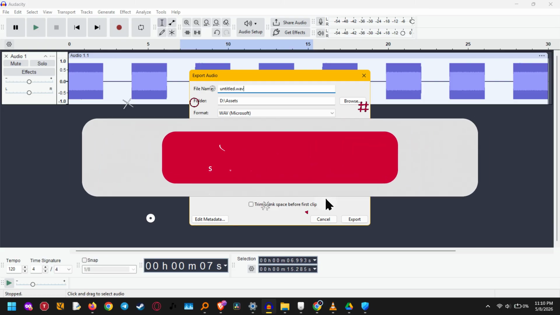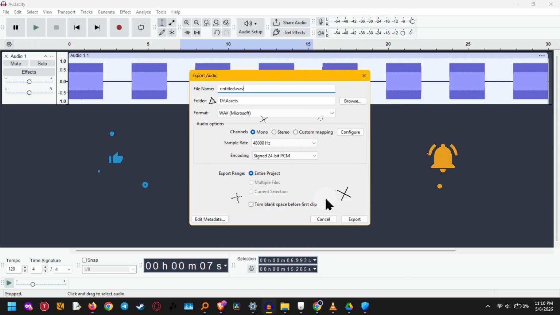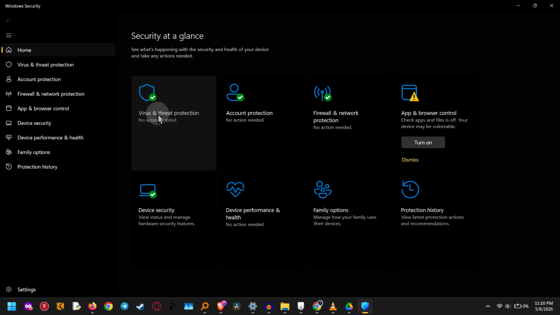Let's start with the most common cause, Windows Security Controlled Folder Access. This feature is designed to protect your folders from ransomware, but sometimes it blocks Audacity from creating new export files.